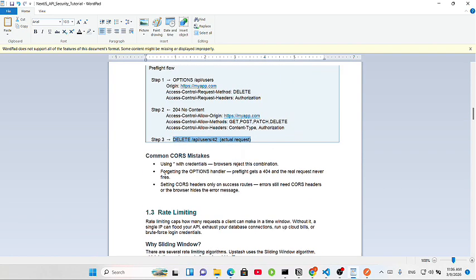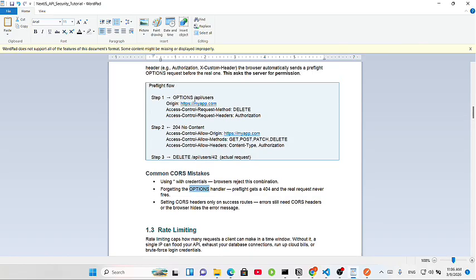Okay, so common CORS mistakes: using this asterisk with credentials. Asterisk means all, allow all. Browsers reject this combination. Forgetting the OPTIONS handler. The OPTIONS handler is important. Like here, we use OPTIONS before the API route, right? And preflight gets 404. You get 404 instead of 204. We want 204. 204 means good, no content, right?